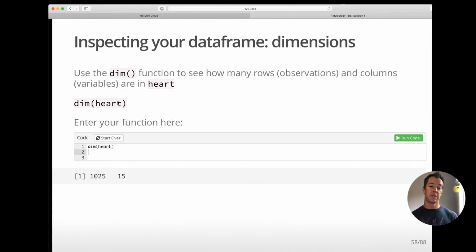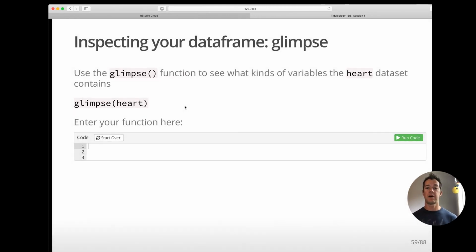So this is the first thing that you would do: you can get the dimensions. How big is the data set that I'm looking at? If it's going to be 100,000 by 100,000, that's going to mean something very different than if it's 1,000 by 15. Now, while dim is informative, it doesn't tell us too much about the variables within it.